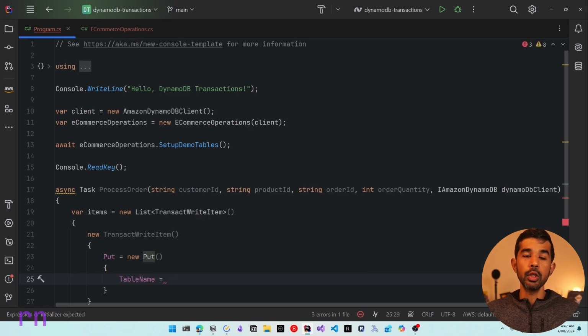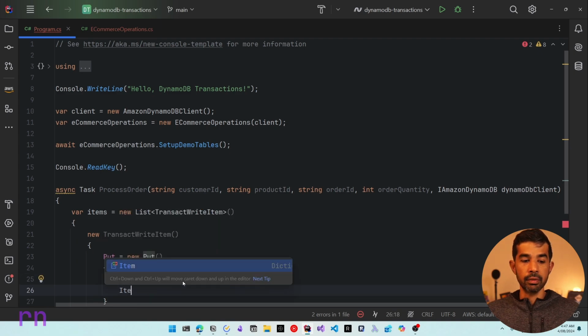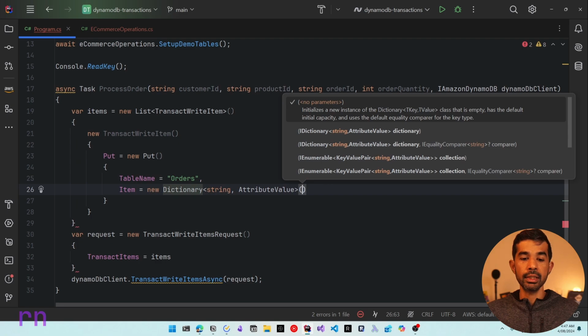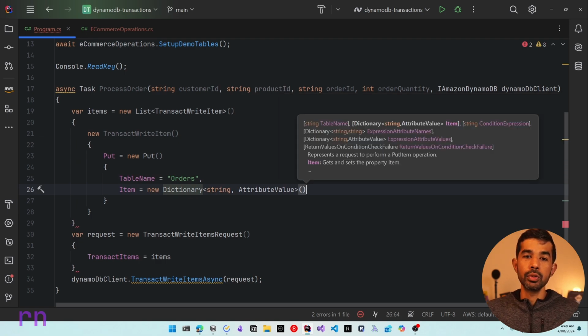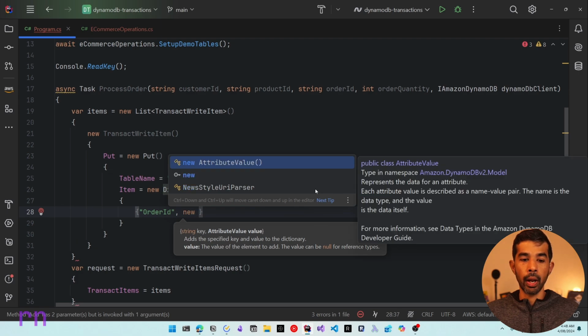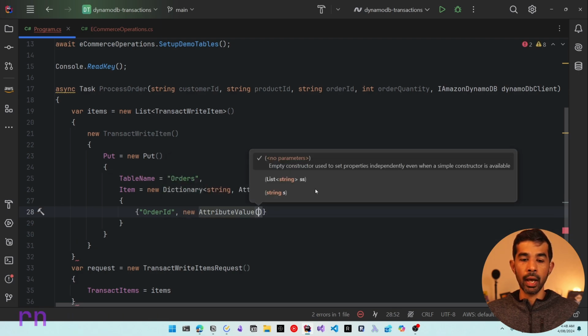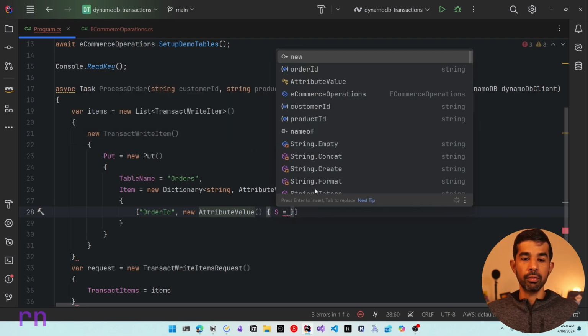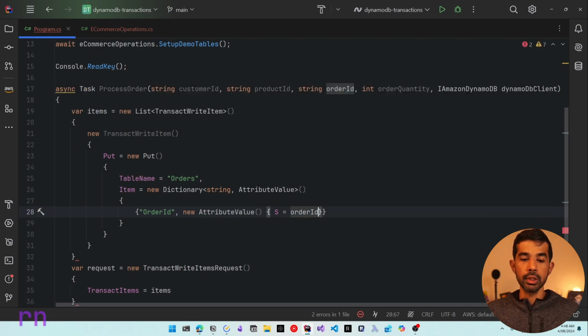In this case, this is going to put an item to the orders table. So let's specify orders. We also need to specify the item that needs to be put. So let's specify them as key value pairs of dictionary string attribute value. Now, since I'm using the lower level APIs, I'll need to explicitly specify this. So let's specify the order ID, which is going to be the order ID that's going to come from our parameter. So let's specify this as an attribute value. So let's specify the S property, which is going to populate the string property for this, and specify order ID. So this is going to map the order ID parameter to that particular column.